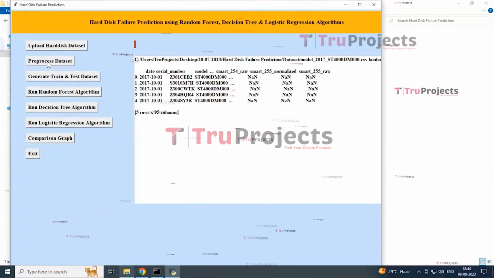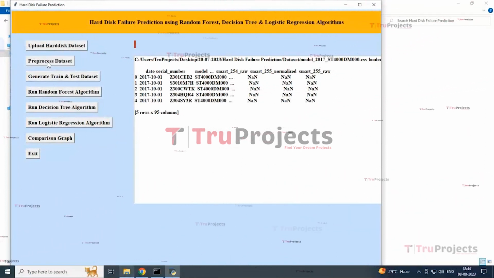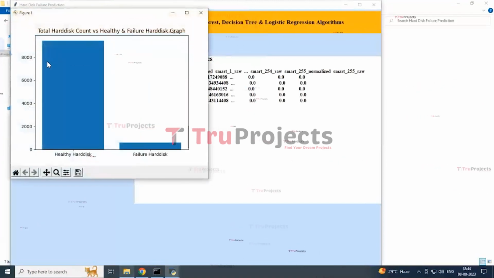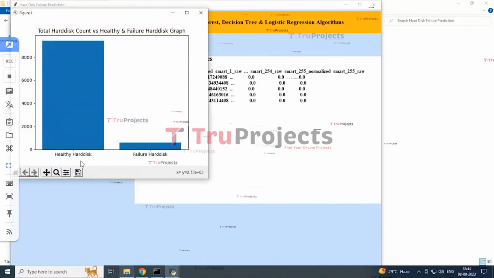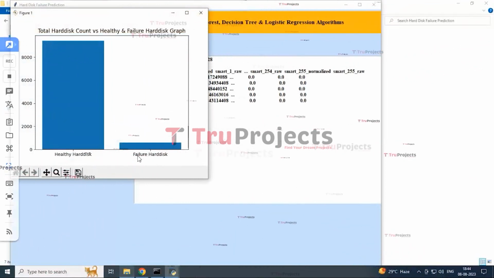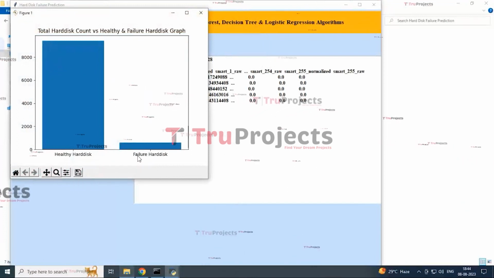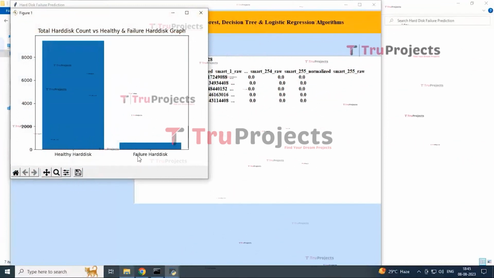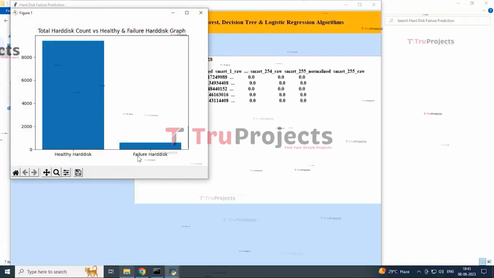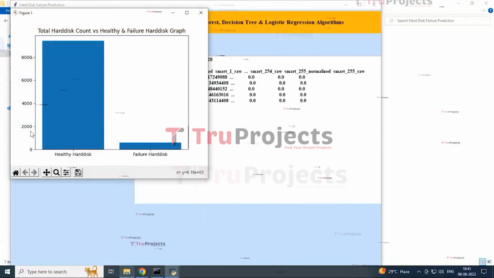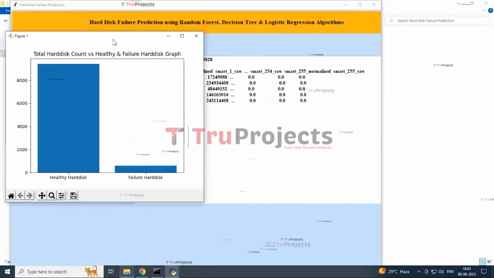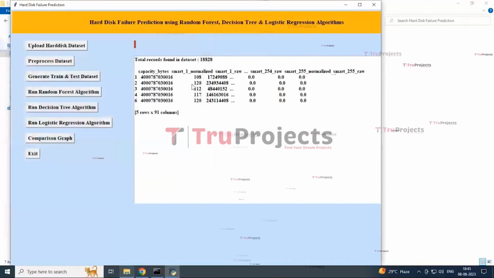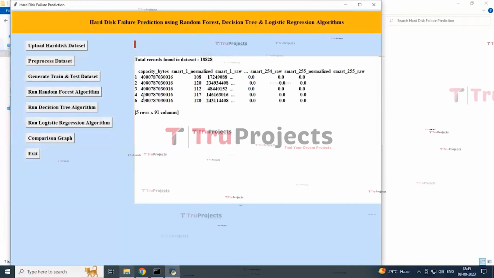Then next button, pre-processing dataset. By clicking this button, it will pre-process the dataset and replace the null values with 0, and it will show a graphical representation where the x-axis indicates the categories of the class dataset, that is healthy hard disk and failure hard disk. The y-axis indicates the count of the classes found in the dataset. Now close this graph and you can see the variables which we have extracted.